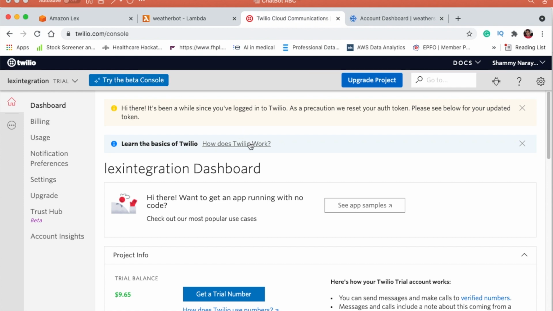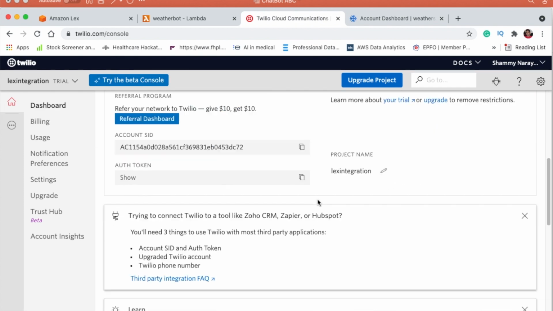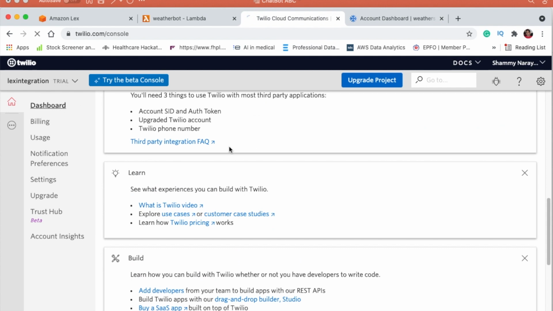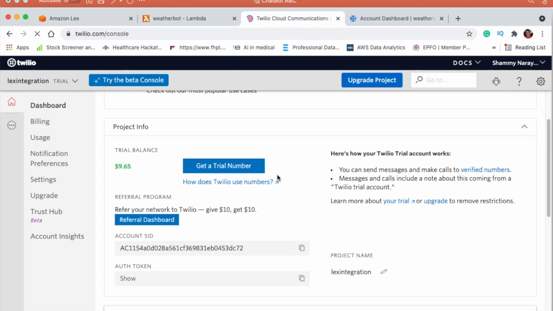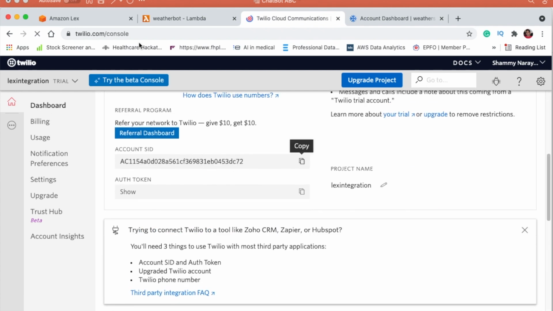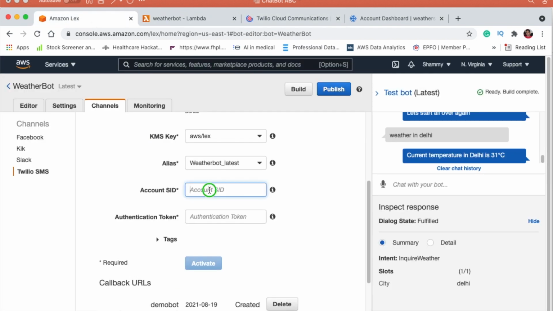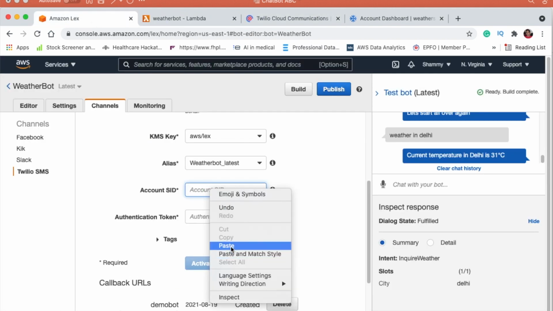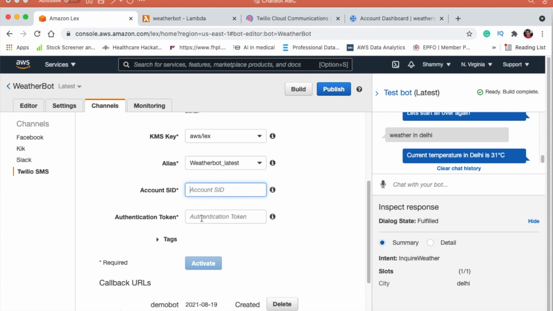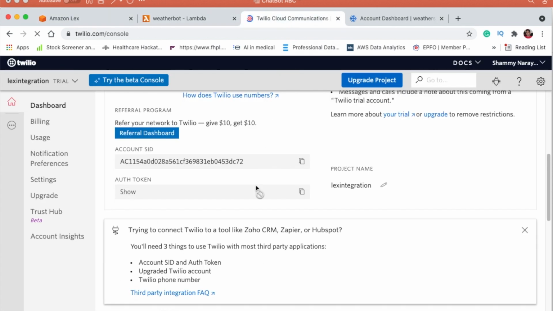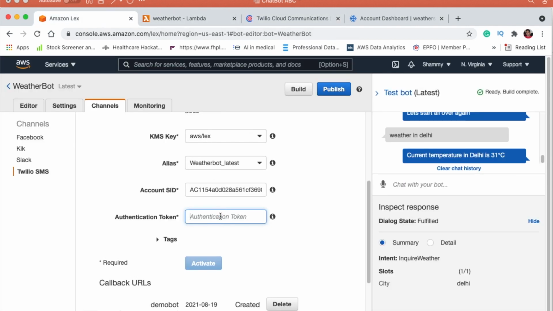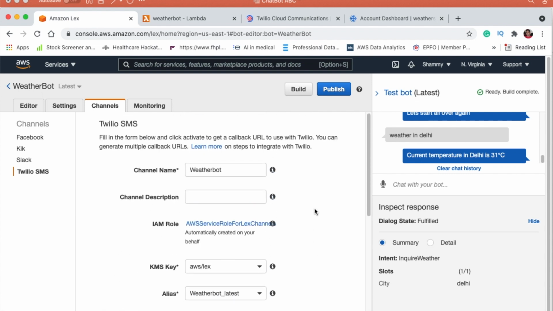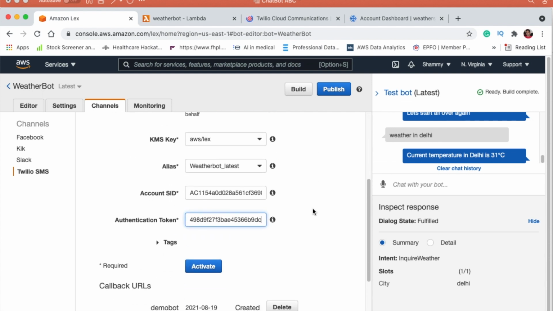It's a free account, and when you go to the dashboard, you should be seeing that information there, ready-made. Yep, it is there. I just copied it. Go back here, paste it. Account token. Go back here, I'm going to copy it and paste it here. Done. Now that means Twilio is linked with your bot.